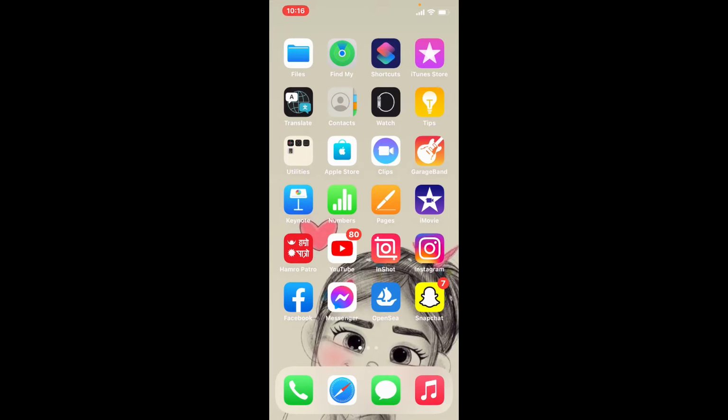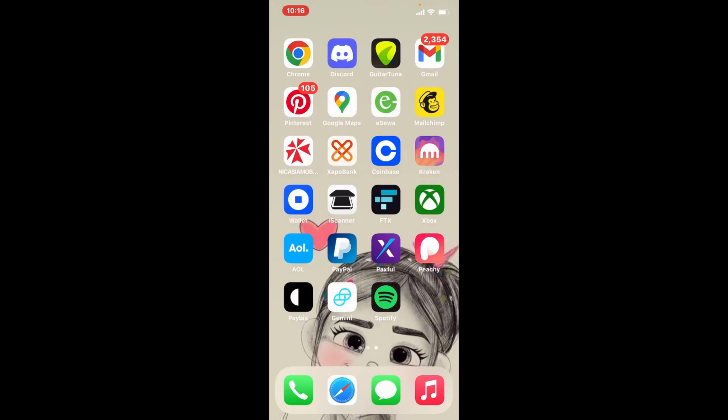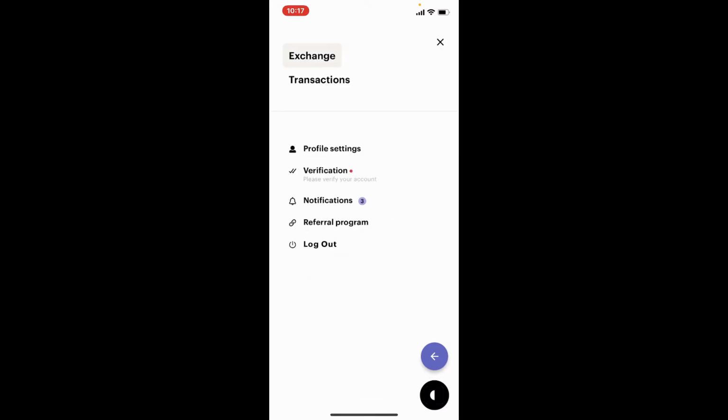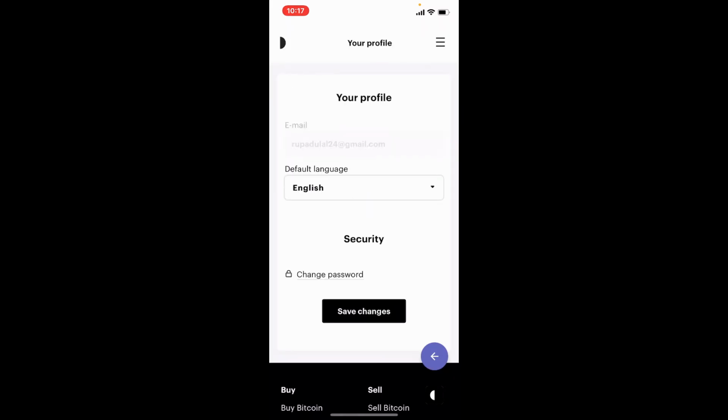If you want to change your default language on Paybis wallet, then the first thing to do is to open up your Paybis application and make sure that you are logged into your account. Once you're logged into your home page, tap on the menu bar or the hamburger menu located at the upper right hand corner. Soon after you tap the hamburger menu, you'll be able to see this kind of an interface. Tap the profile settings button in order to open up your profile.